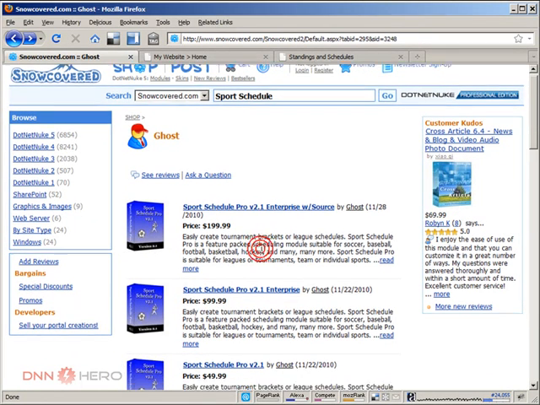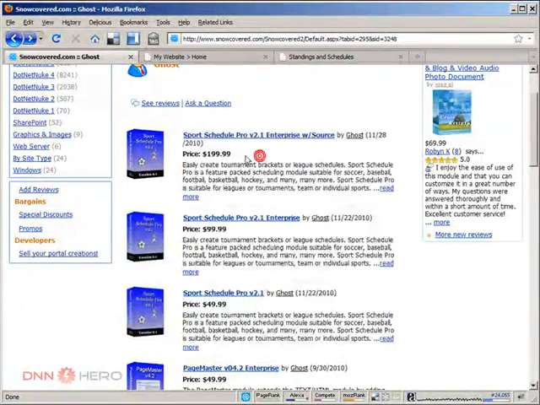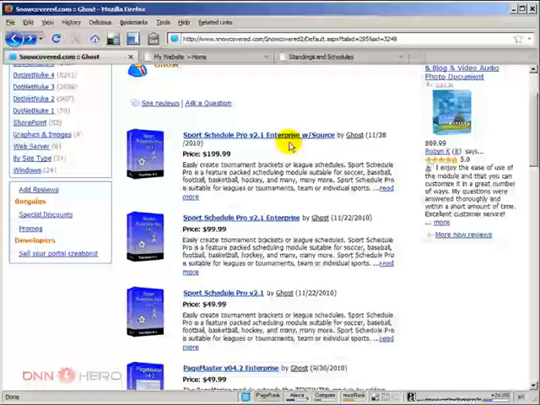As you can see here, we have three different versions of this module that you can purchase. One with source code, the other ones without source code. If you plan to make enhancements to the module, to extend it or make it custom to suit your particular needs, you may want to consider buying the enterprise version.